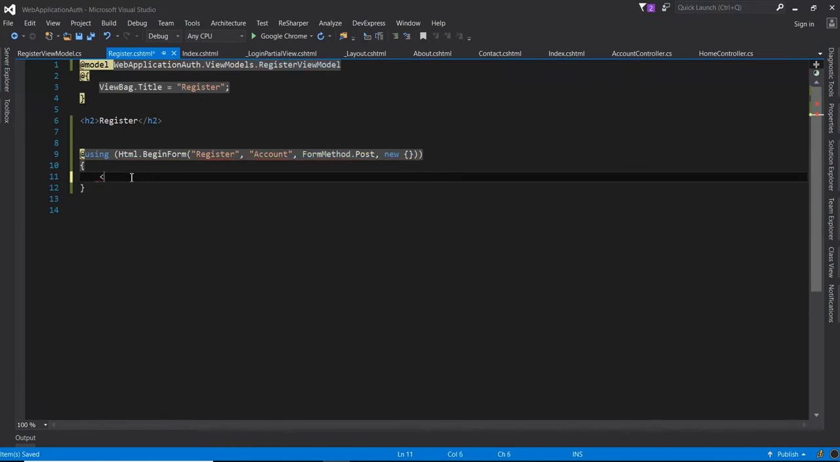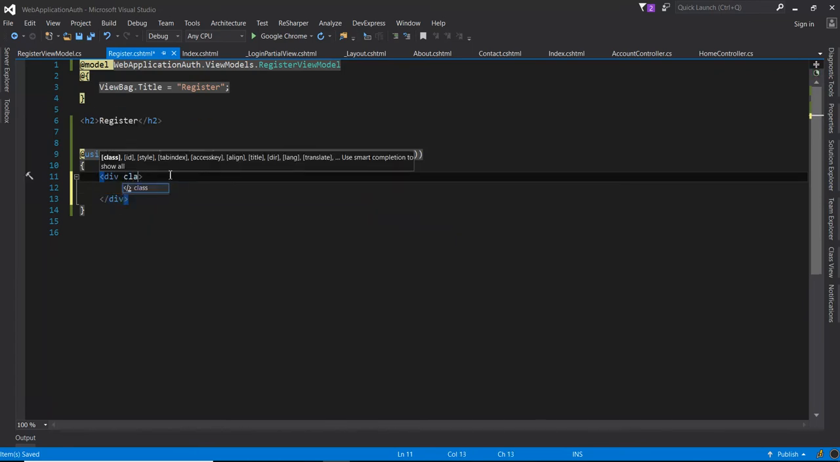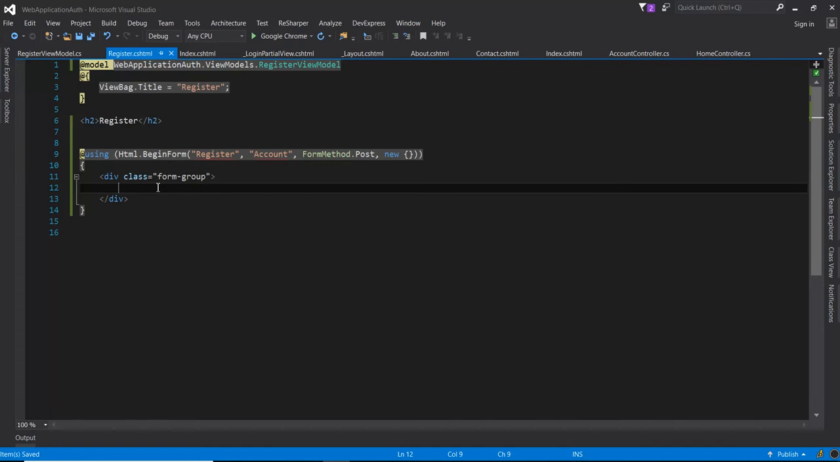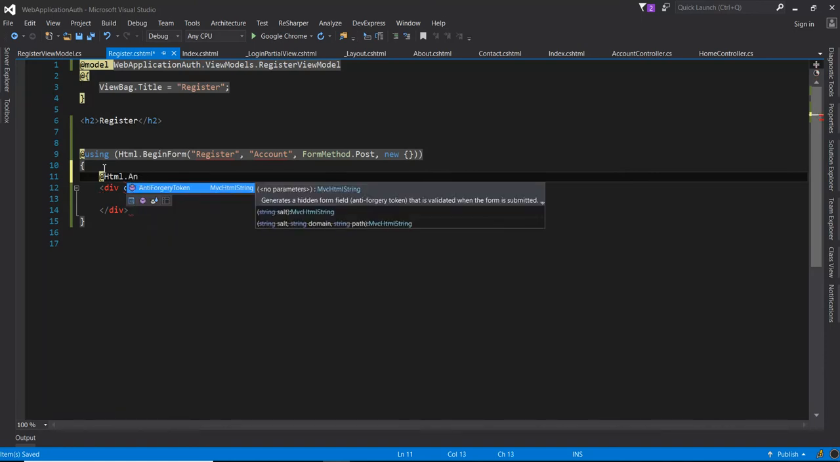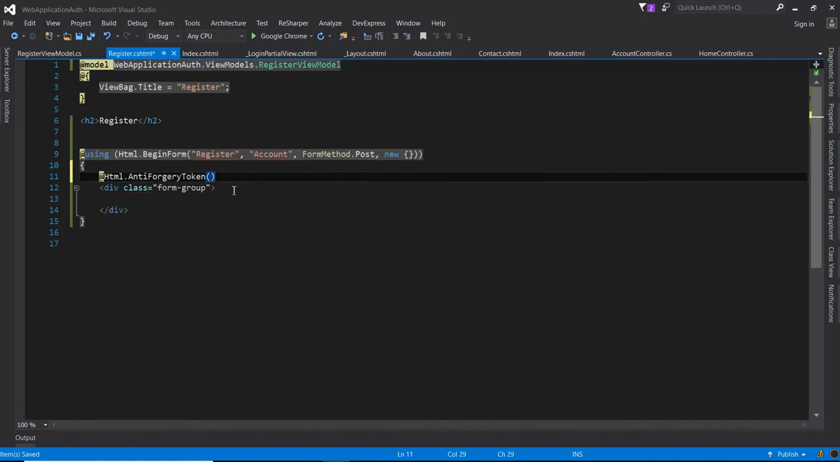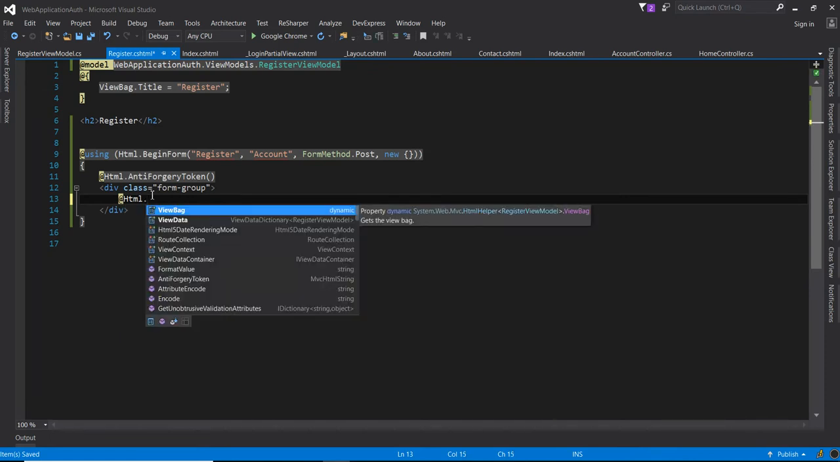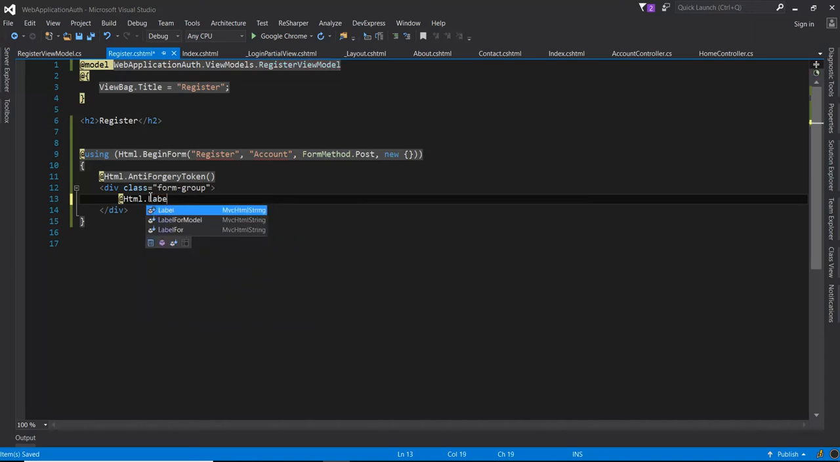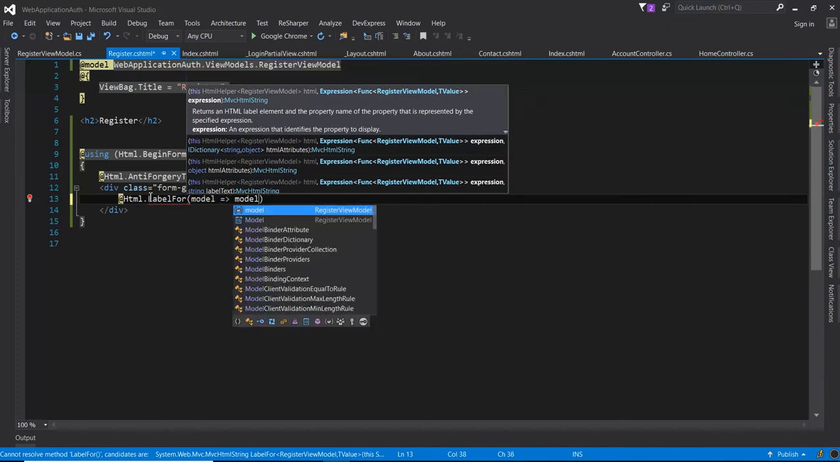I'll design that div. Here we are going to use that bootstrap form-group. Second one, now here use Html.AntiForgeryToken. Form group. Then next Html.LabelFor model.username.